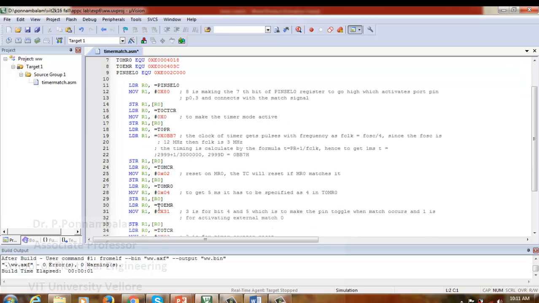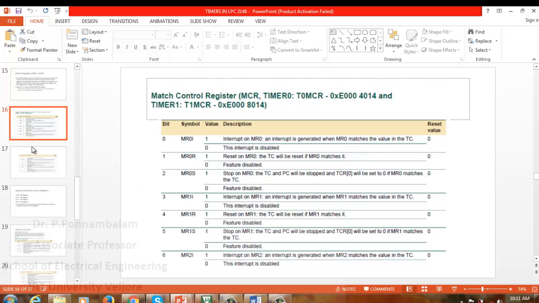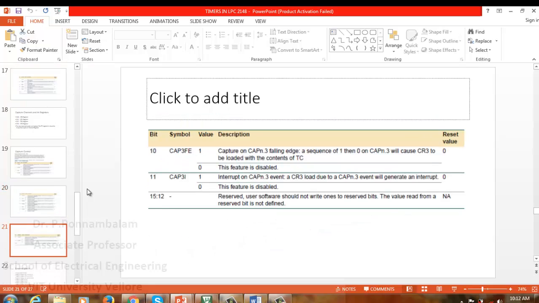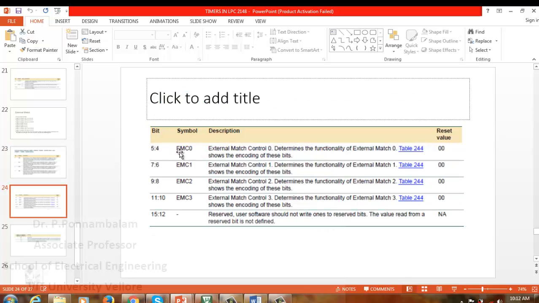Then the next is T0EMR. Coming to T0EMR, this is the EMR register. This is the external match register. So first I have to activate the external match, whichever external match I want to be active. So here I want to make external match 0 active. So this is the 0th bit, I will be making it high, and each match register will have control in these bits. So bits 4 and 5, 6 and 7, 8 and 9, 10 and 11 are connected to the match registers 0, 1, 2 and 3 respectively. So each pair of bits has a control structure like this.